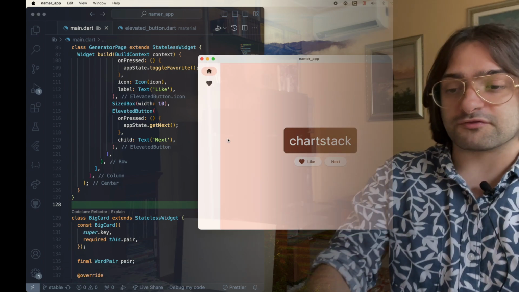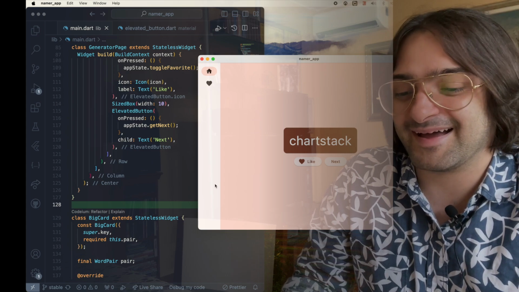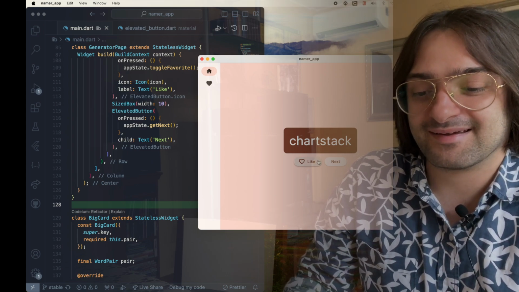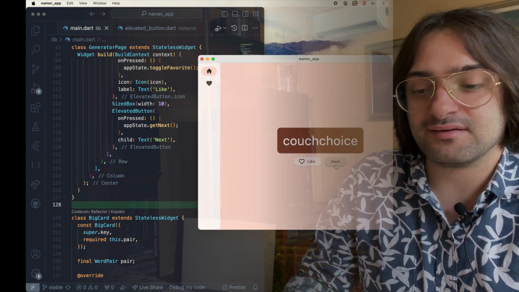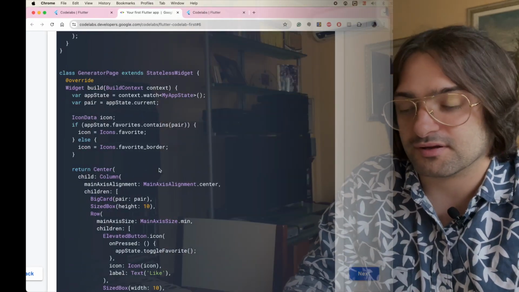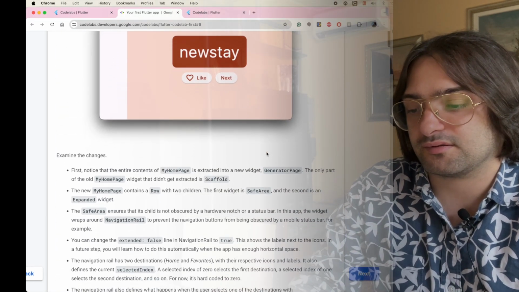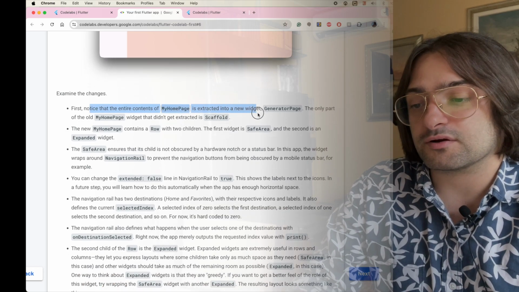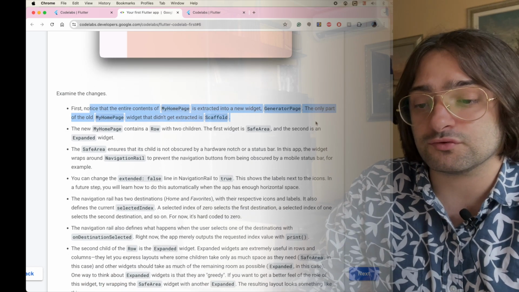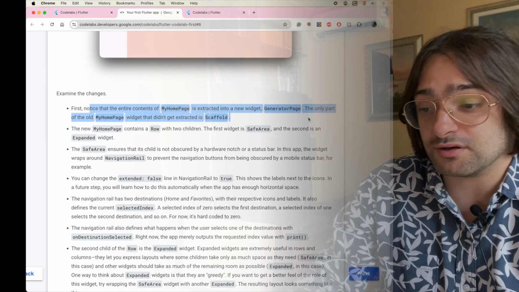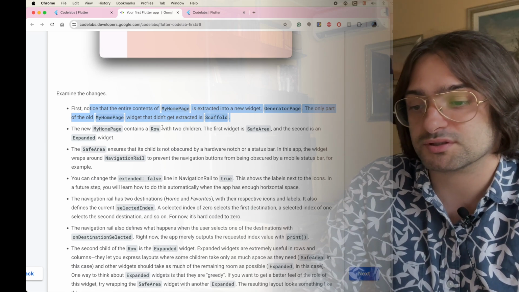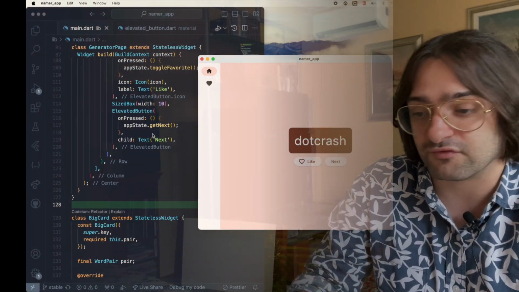Ctrl S. Let's see the moment of truth. Oh, wow, wonderful. Here we are. We have the like. We have the next. Everything is working. So let's see what they say. Examine the changes. Yes. First, notice that the entire contents of MyHomePage is extracted into a new widget, GeneratorPage. The only part of the old MyHomePage widget that didn't get extracted is the Scaffold.